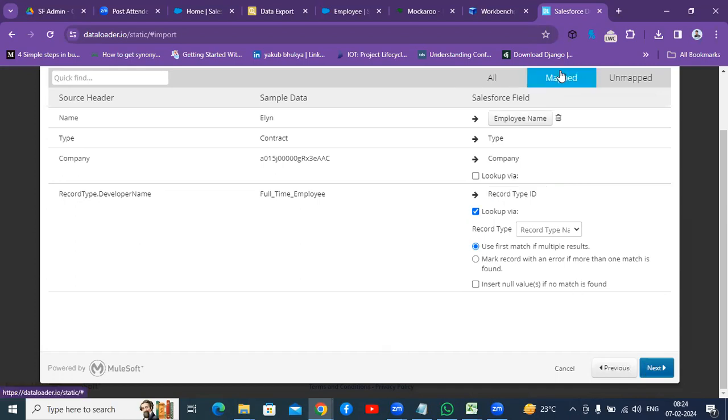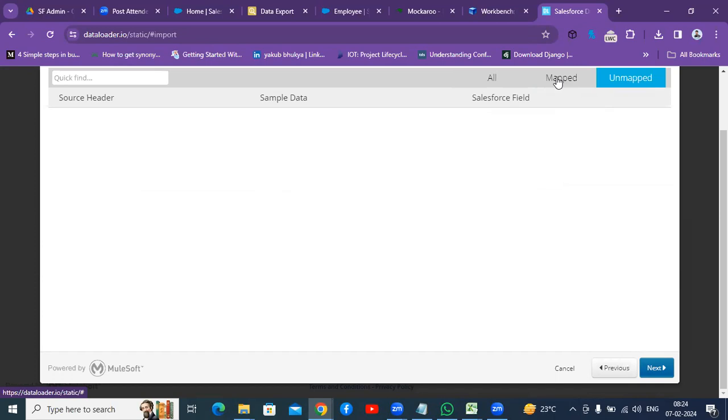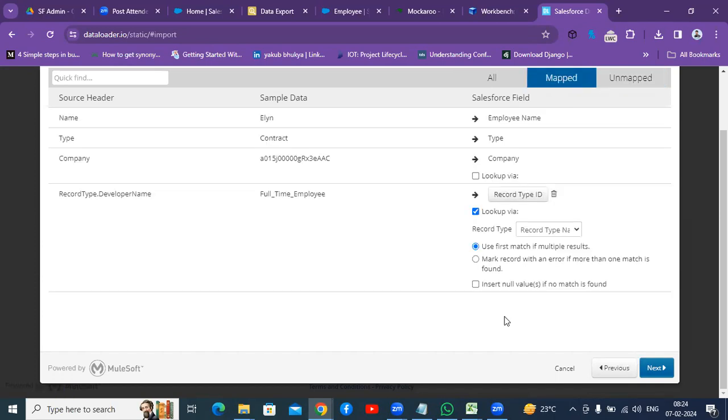Okay, so you can see mapped fields here, unmapped fields here. There are no unmapped fields, that's why you won't see anything. After that, you can click on next. Insert null values also if you want to insert. If not found, you can select this option, and you can click on next. These records will be inserted. Like this, you can use dataloader.io.